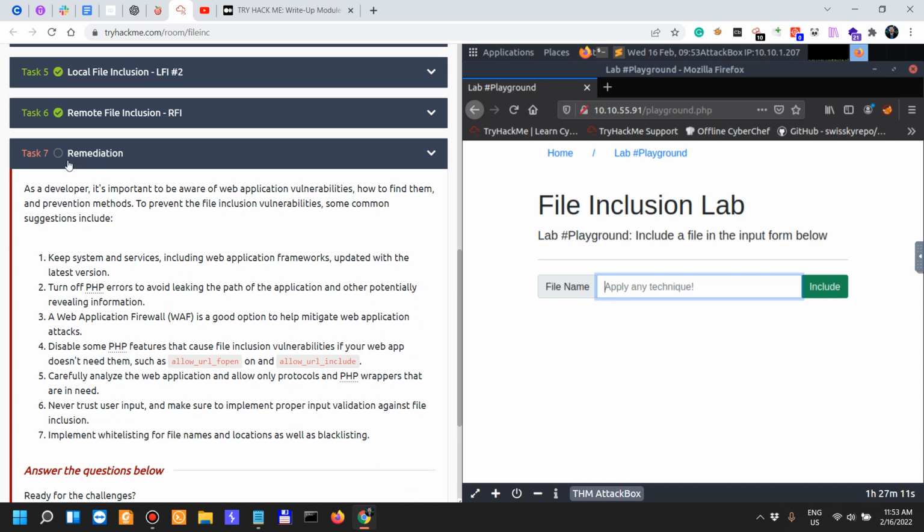So in this situation, as a developer, it's important to be aware of the web application vulnerabilities, how to find them, and prevention methods. Now, to prevent file inclusion vulnerabilities, so blue teamers mark these words: keep systems and services, including web app frameworks, updated with the latest version. Most importantly, turn off PHP errors to avoid leaking the path of the application, as we've seen in the examples previously. A web application firewall is a good option to help mitigate web application attacks.